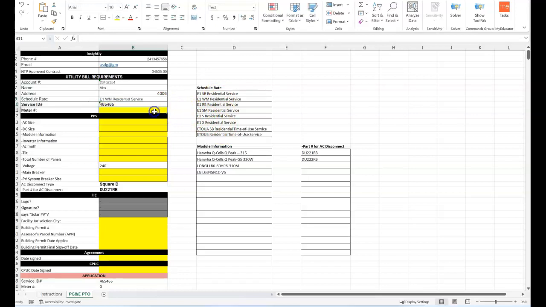Something that's important we did here was making sure that this was a text field and not a number field. That way when it pulls, the 0 remains and doesn't get deleted. Continue to put our information in.